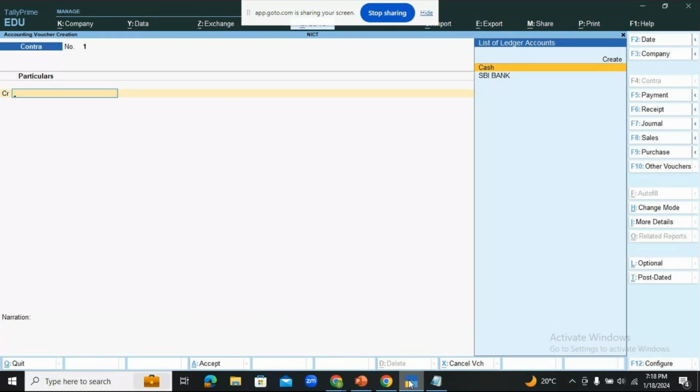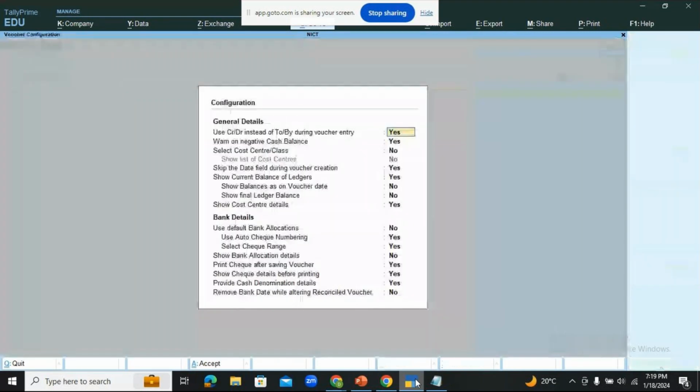Fine. So if you're getting account first and then particulars, you're going to press F12. F12 is the configuration. Press F12. You will be in the configuration screen. There, first thing, make sure that the first one should be yes: use credit or debit instead of to or by during the voucher entry. So make sure that is yes. If it is no, activate it or make it yes.